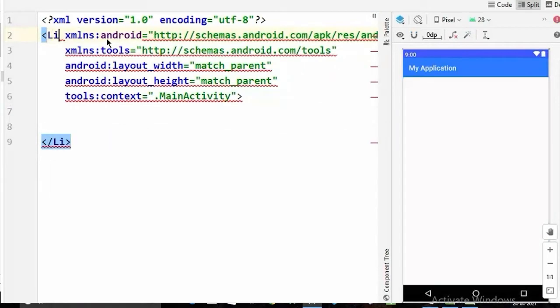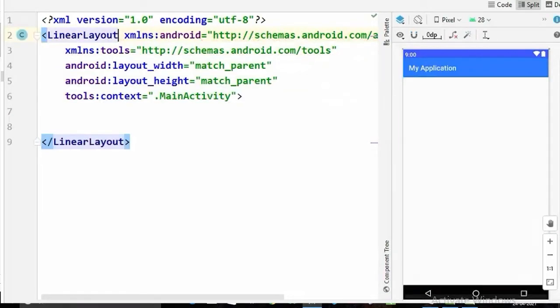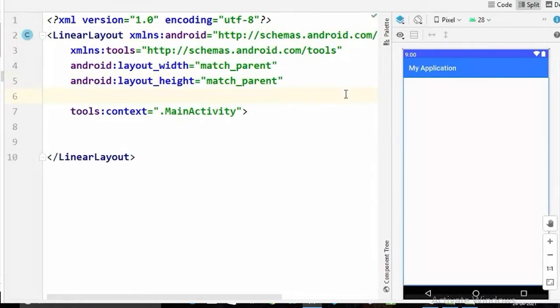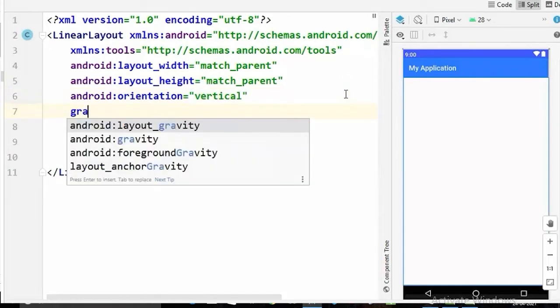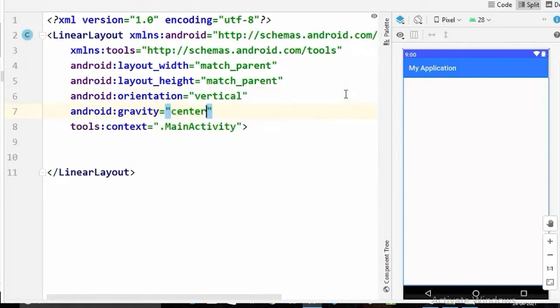In our Android project, first we have to add a seekbar. For that, I am gonna use a linear layout instead of this constraint layout. You can use whatever layout for your project. And I am gonna give this orientation to vertical and gravity to center.